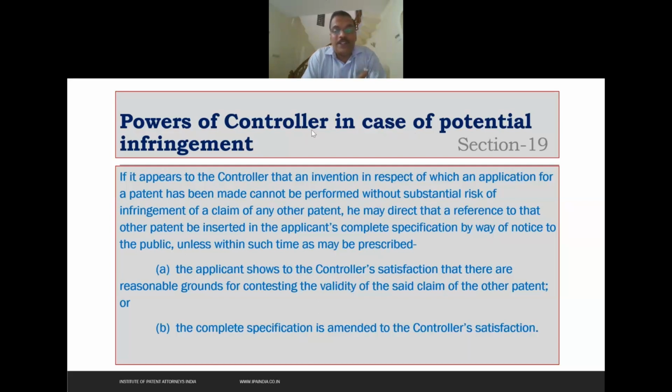Section 19 also speaks about powers of controller in case of potential infringement. Potential infringement, we already discussed, I think you remember about section 11. When we discussed section 11, I gave an example that on 1st January somebody filed a provisional specification, and on 1st March the competitor filed, and then in June another provisional is filed, and in September another application is filed.